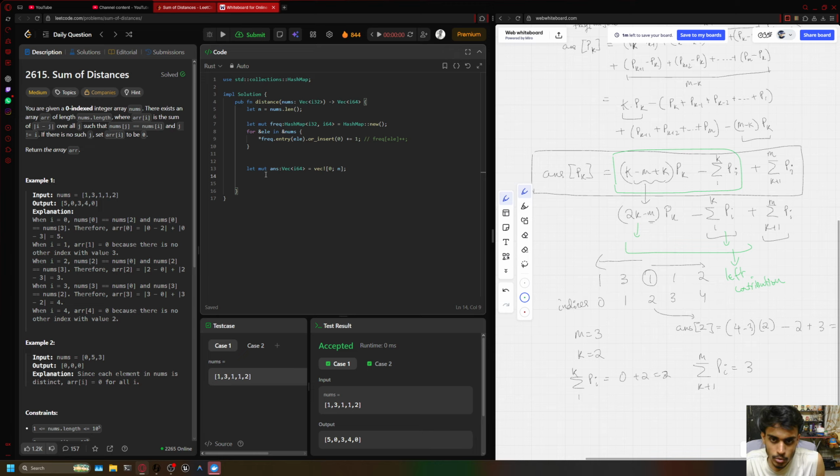So I'll be creating 2 more hash maps. I'll just copy this line. So one hash map will be storing my count, basically how many indices contain a value same as, let's say, pk. I'll show you how it works. And another as left sum, basically the summation of all the indices. Now I'll simply iterate over from i in range n.